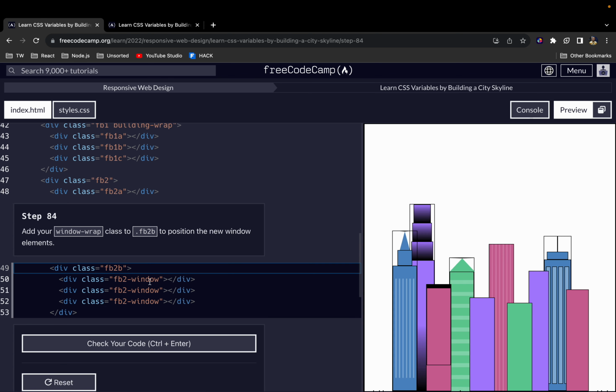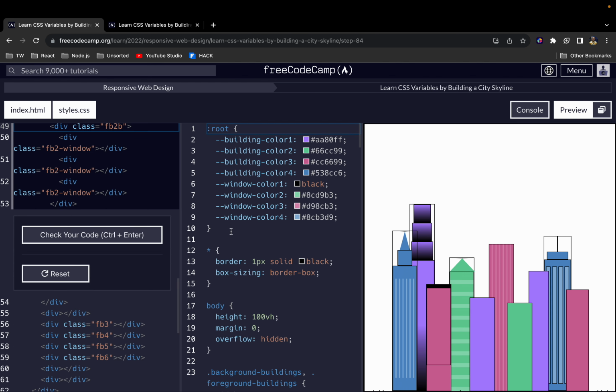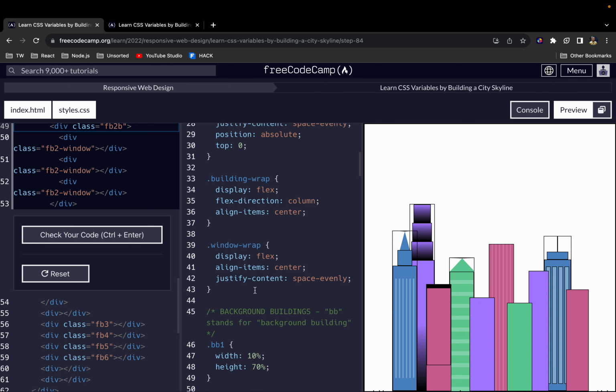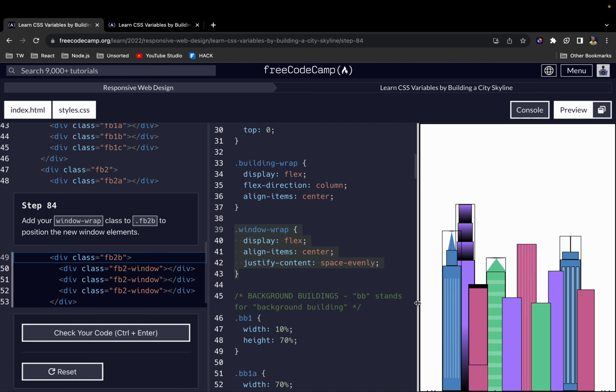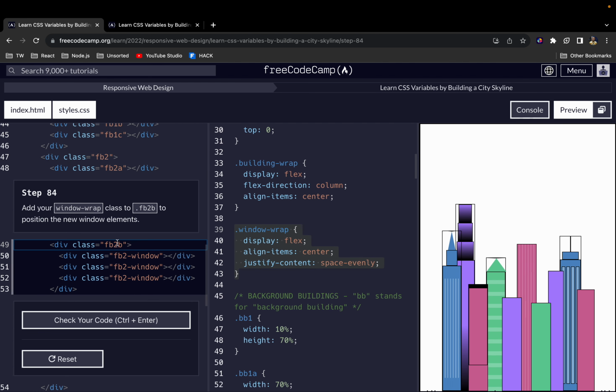Now we want to add our window-wrap class to FB2B to position the new window element. If you remember, we created a window-wrap class here, and then we gave it some style. So that's what we are going to add to FB2B. So here is FB2B. We'll say space, and then we add window-wrap like so. Okay.